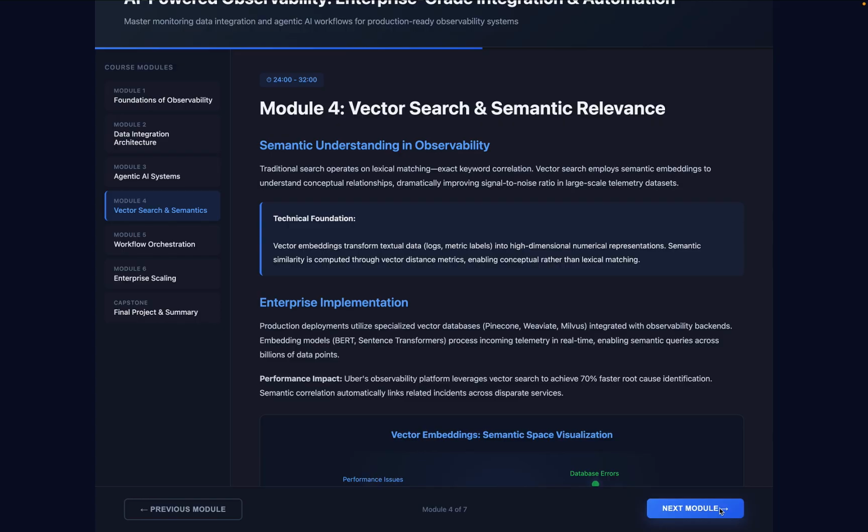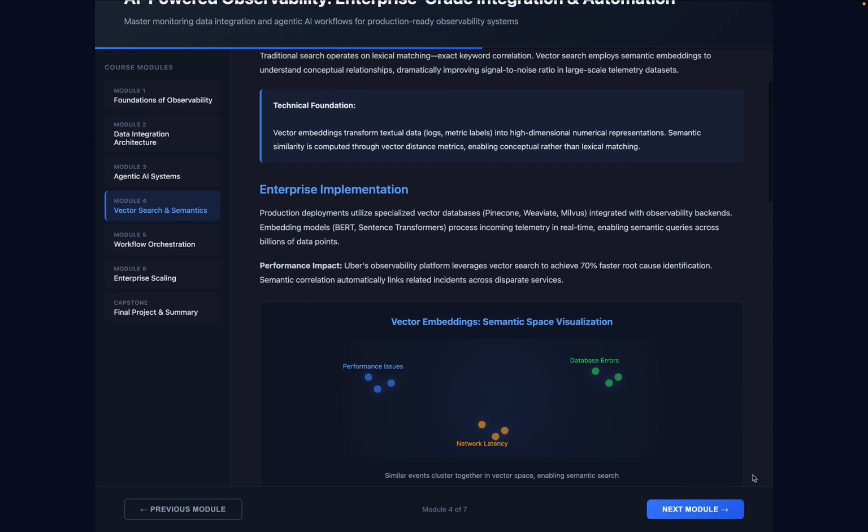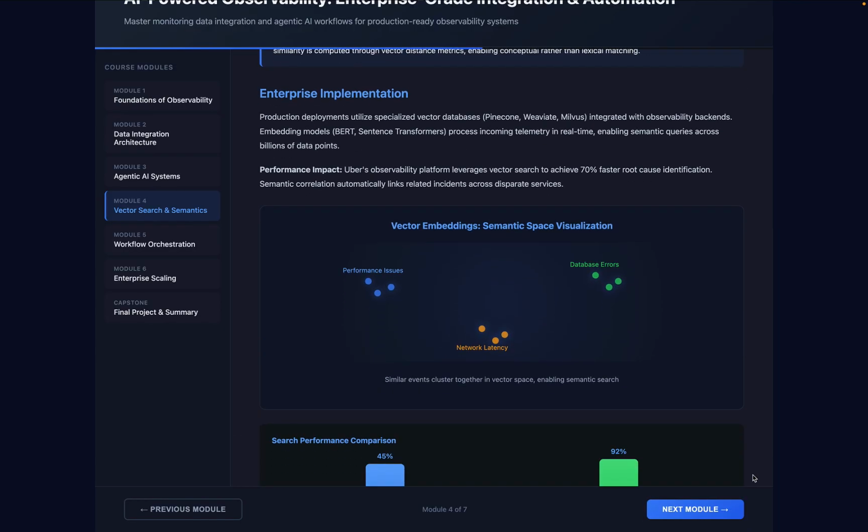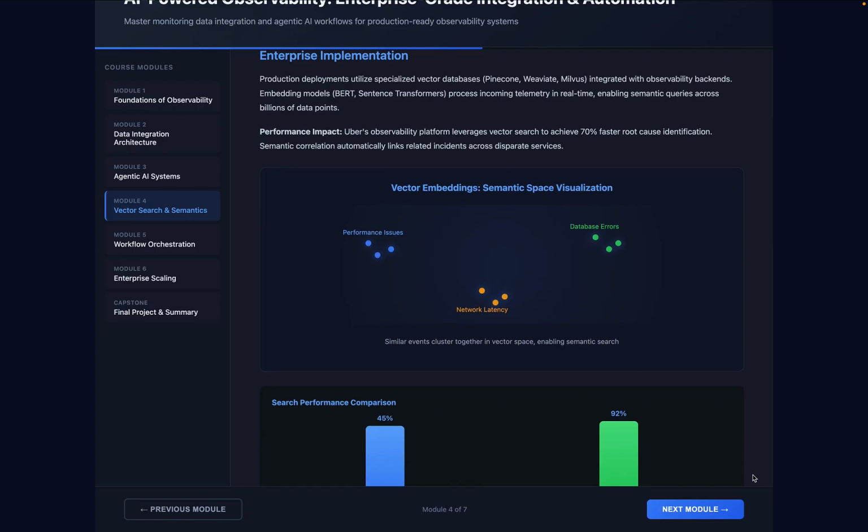Production deployments utilize specialized vector databases, Pinecone, Weaviate, or Milvus, integrated with observability backends. Embedding models such as BERT or sentence transformers process incoming telemetry in real time, enabling semantic queries across billions of data points. Performance impact is substantial. Uber's observability platform leverages vector search to achieve 70% faster root cause identification. Semantic correlation automatically links related incidents across disparate services.